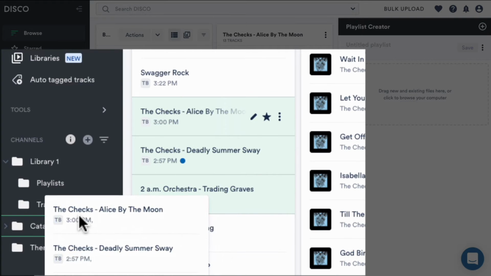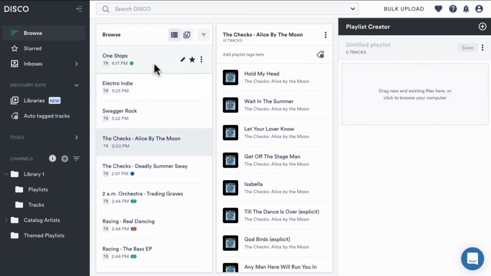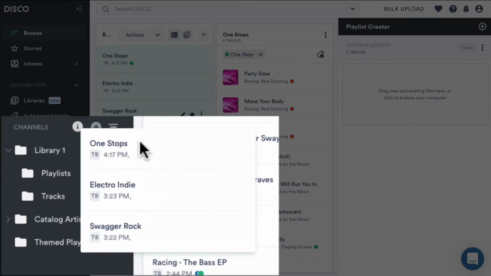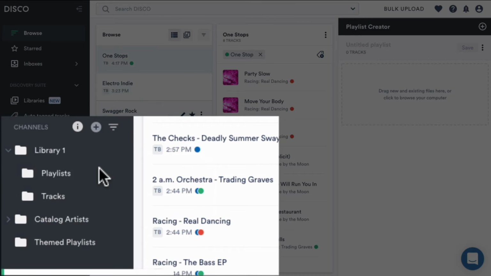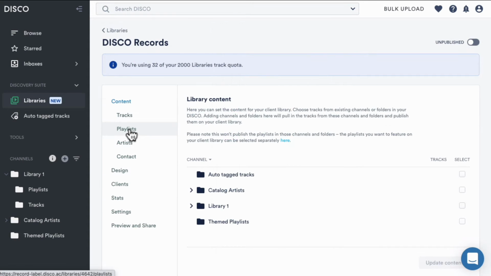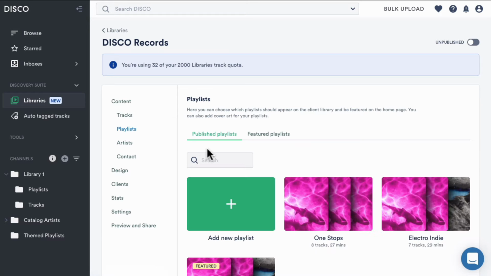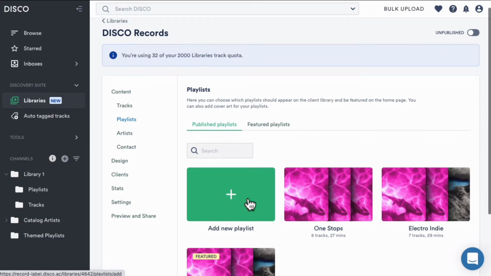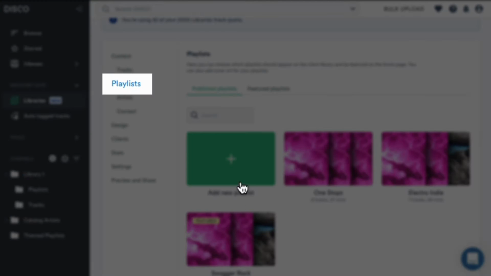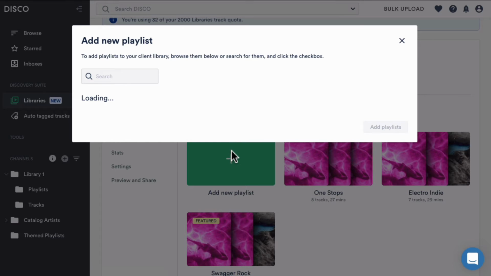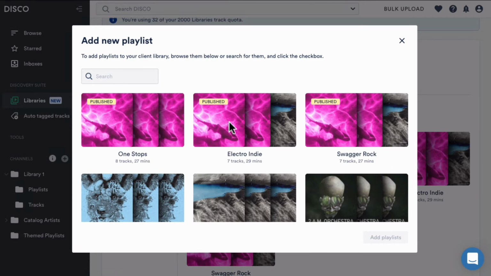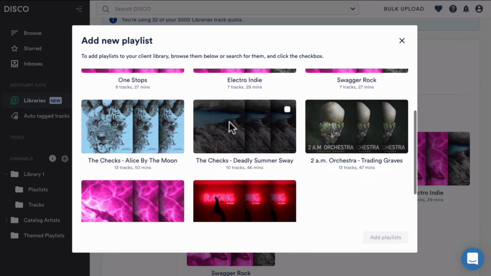Only the tracks from in there will actually be added to the library. Next, create new playlists specifically for each library and store them in the Playlists folder. These are the playlists that will be added via the Playlist tab. You'll still have to search their titles and add them individually.